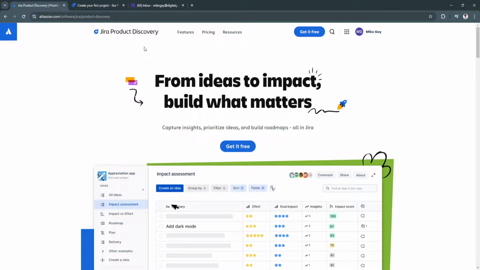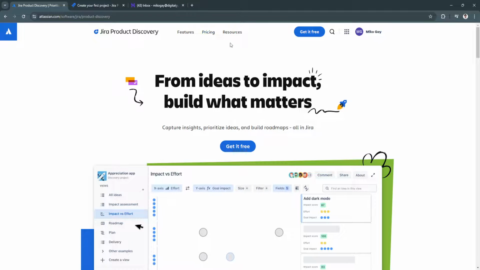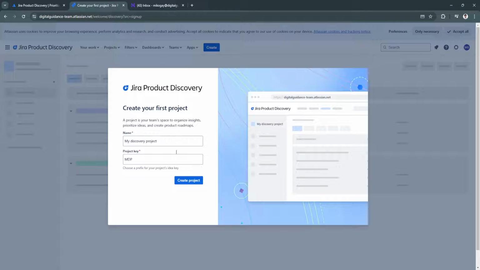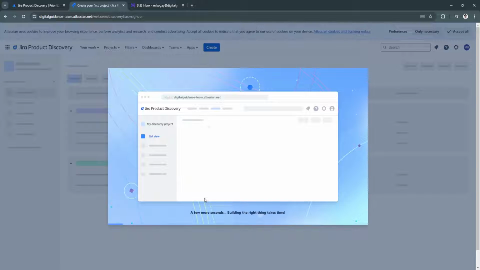So in the Jira Product Discovery website, simply sign up for an account so you can get it free right here. After signing up for an account, you will now be redirected to this page right here. Jira Product Discovery will let us create our first project. So let us just name our project and create a project key. Let's say I'm just going to add the default name, which is My Discovery Project. From here, just click on Create Project and just wait for Jira to actually create our project.